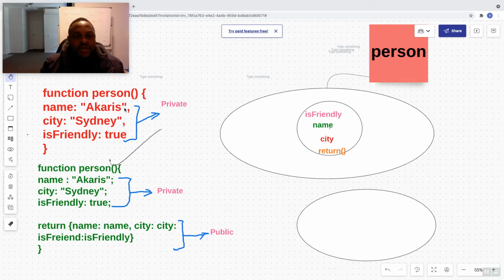Now, let's say for instance, we have this function that has persons and it has a name, city, and friendly variables. If we try to call this function and then we try to get name or city or friendly, we cannot get that. That is because these variables are only private to this function.